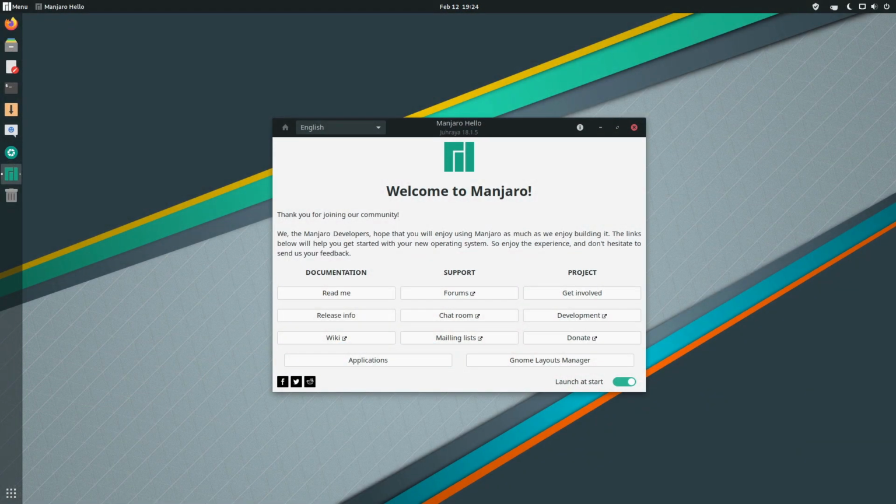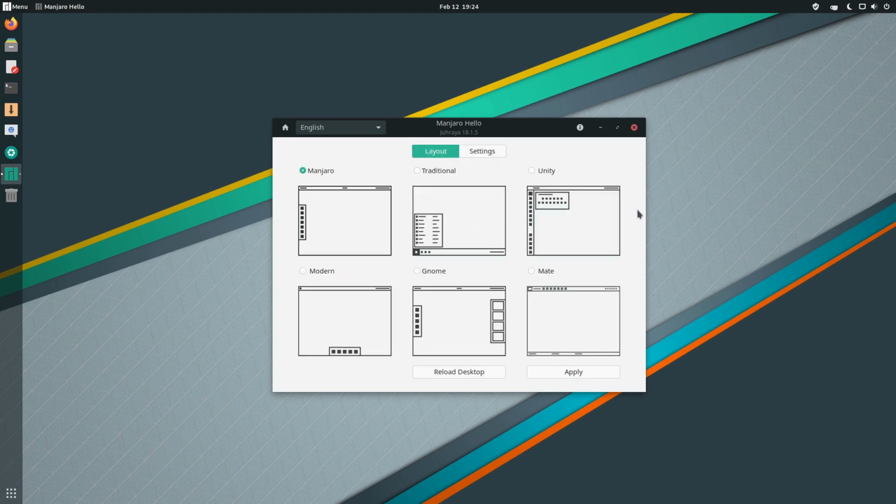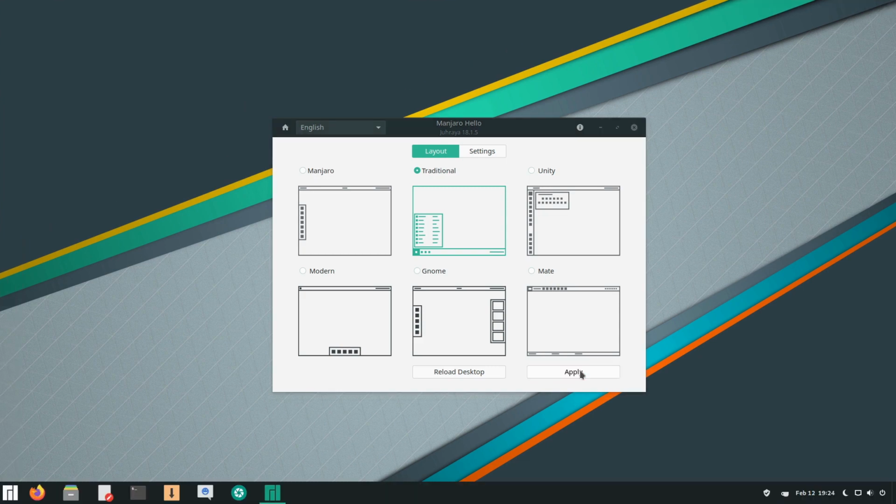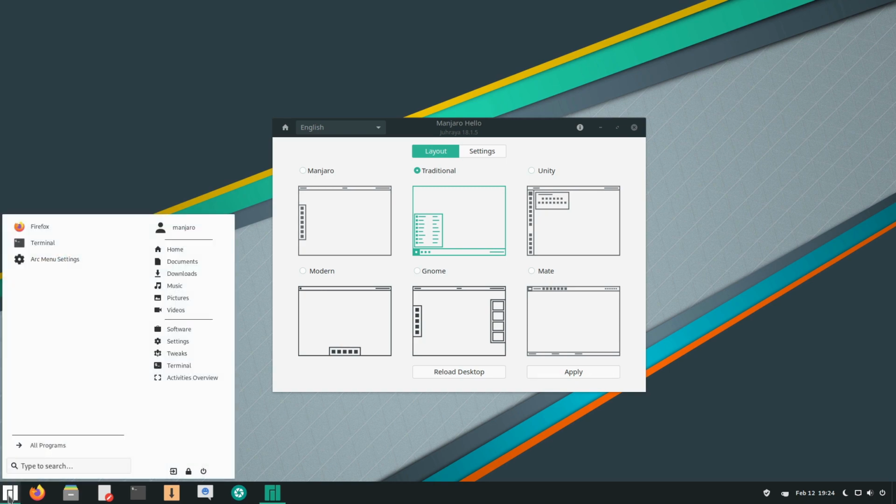And here we are on Manjaro. Now, the first thing out of the box is Manjaro gives us a very nice welcome screen. If this is your first time logging in, there's a lot of information, readmes, forums, things like this. We also have GNOME Layouts Manager, where you can actually choose things. Now, this is something that the other distro said they have a lot of customization, but I was not able to find it.